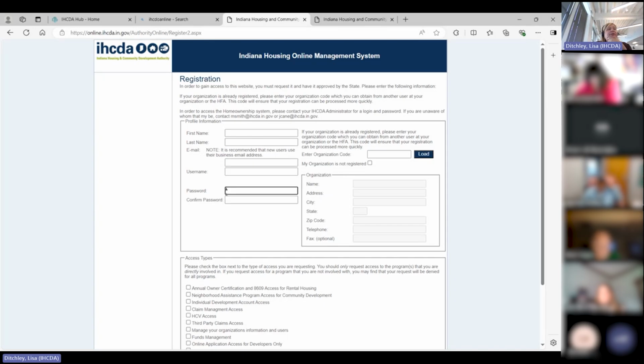Once you have entered your password and confirmed your password, over here you will see an organization code. If you need your organization code and you do not have it, this is that. Quinn, can you put the claims inbox email in the chat for them? Yes. If you do not have the organization code for your particular organization, which I know Quinn has, you will need to email the claims inbox, which is claims@ihcda.in.gov, and tell me your organization and request your code.